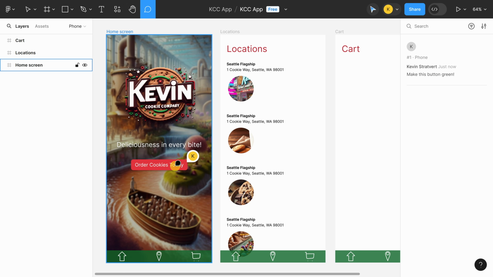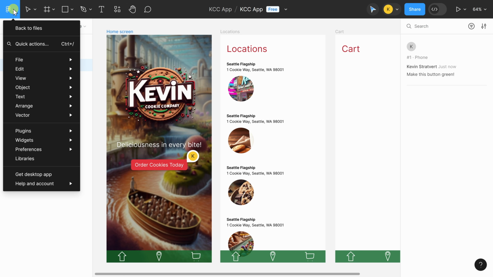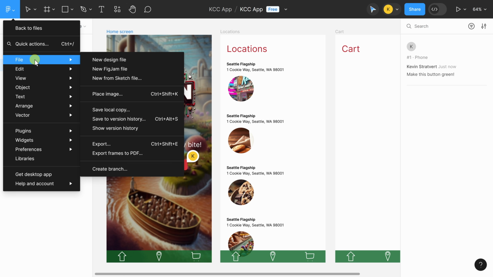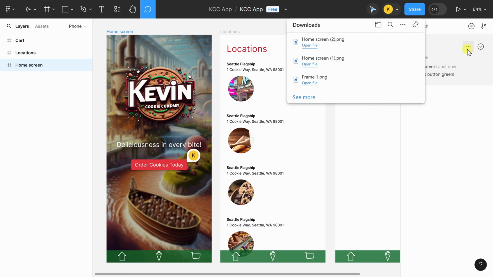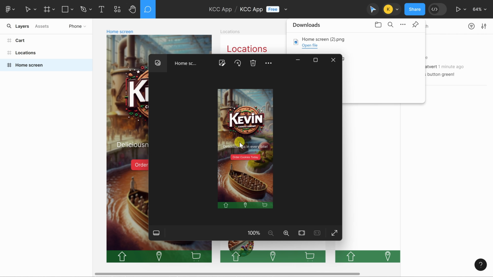Another way you can share your designs with others is to export the designs. Over on the left-hand side, for instance, I can click on the home screen, so that's currently active. And up on top, I can click on the Figma menu, and right down here, under File, we have the option to export. You can also export to PDF. And when I click on that, you can define what you would like to export. So let's just export the home screen, and then I'll click on Export. And this gives me a PNG showing the home screen. That looks really good, and I can share that out with the broader team.